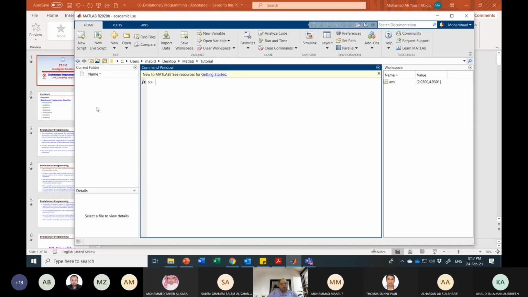So let us see how to implement it using the genetic algorithm. Actually, are you seeing the cursor, the mouse? Yes, Doctor. Are you seeing the mouse?